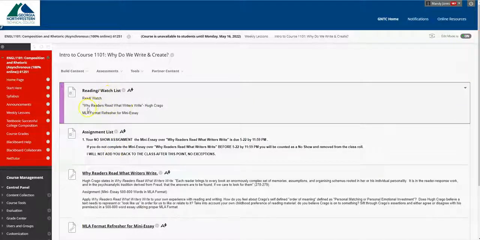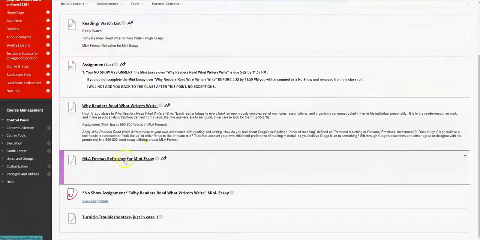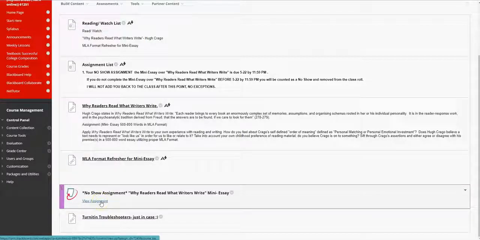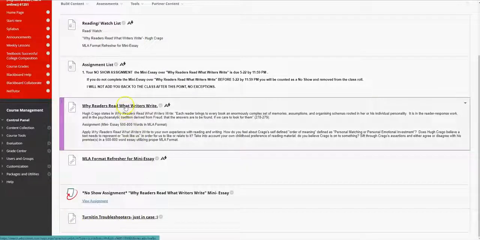Here you're going to read "Why Readers Read What Writers Write," and then you are going to do an MLA format refresher for the mini essay, and that's here. This is just in case you haven't written an MLA formatted essay in a while. It gives you a breakdown on the construction of that essay. And then you have the actual assignment here. I've given you a couple of troubleshooters in case you have issues uploading your paper into Turnitin, so you can look at that as well. Okay, and here's the actual article.